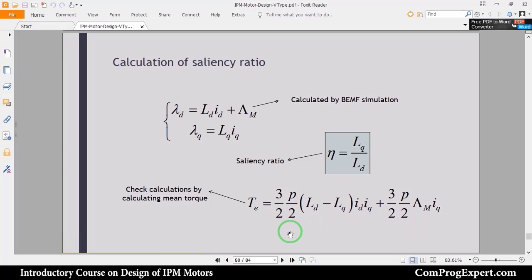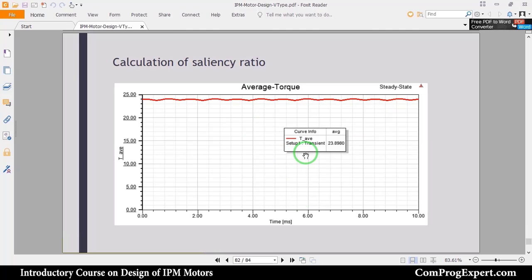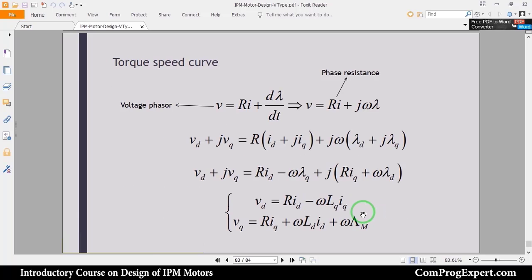And in an IPM motor, both kinds of torque exist, and also for control purposes we need to know the values of LQ and LD. So I will explain how we can calculate the LD and LQ using finite element software. This is the saliency ratio for this example, and this is the average torque that is calculated by this equation.